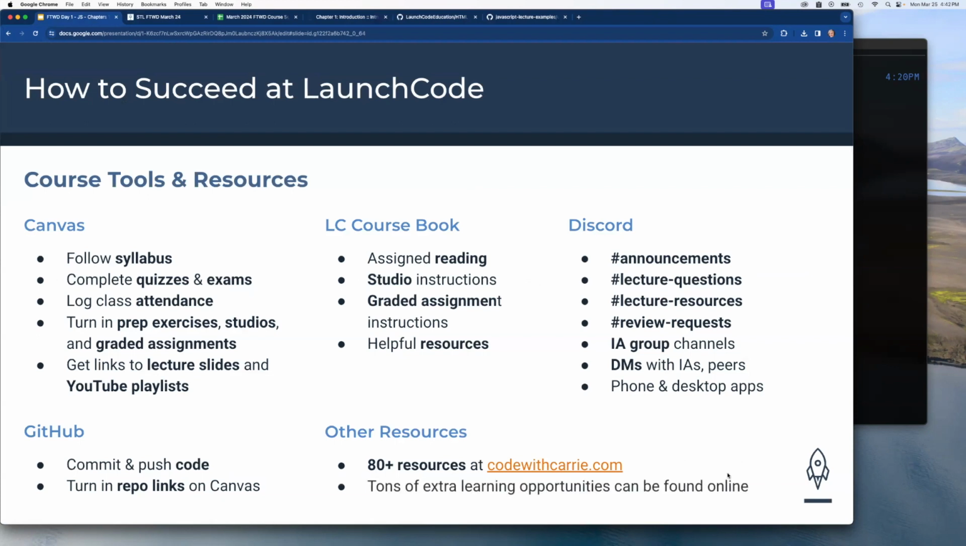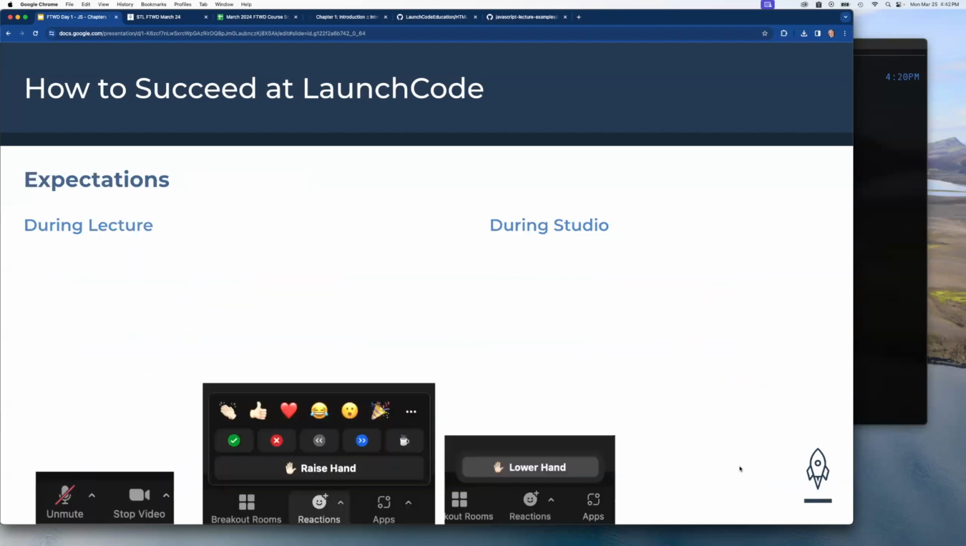Okay, there are so many extra learning opportunities online. You can find YouTube videos and blogs and articles and tutorials and so many things. So, whatever works for you, you will start to learn what works for you. I encourage you to branch out and learn wherever you can.